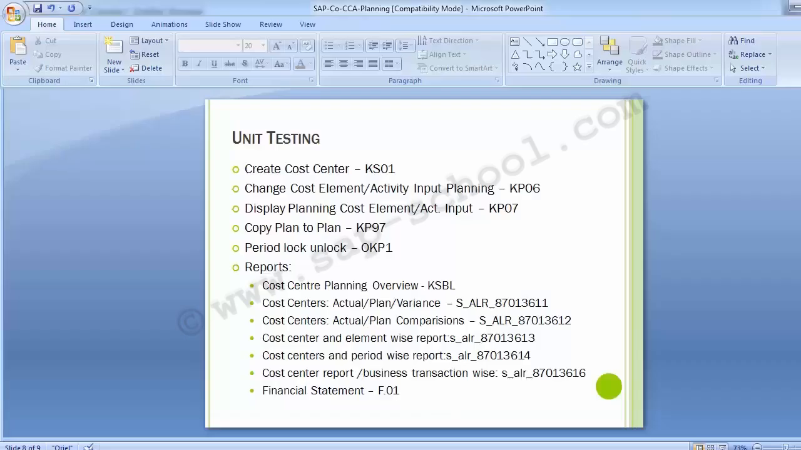Once we are done with this particular transaction, now we'll be moving to the next, that is change cost element activity input planning. The transaction code is KP06. So in this particular part, we'll now be moving to planning. In this, primary cost planning on cost center is done.